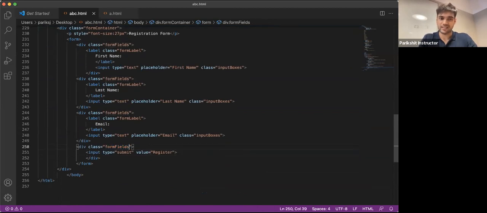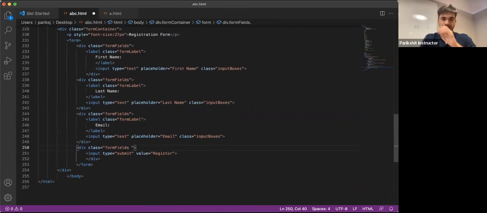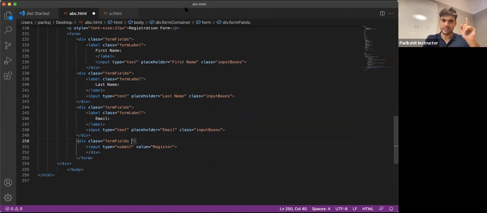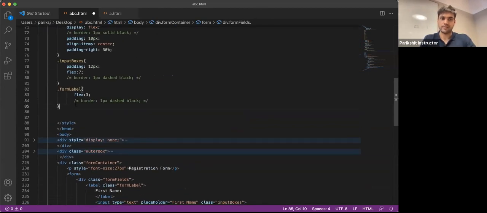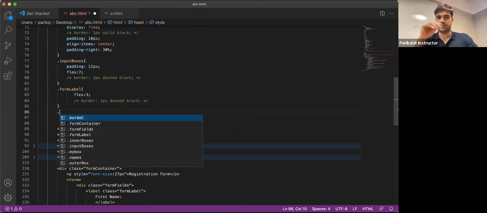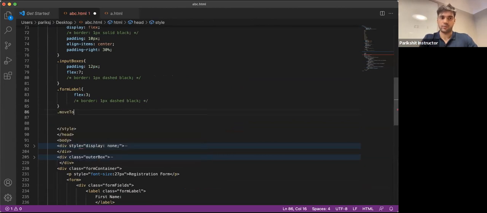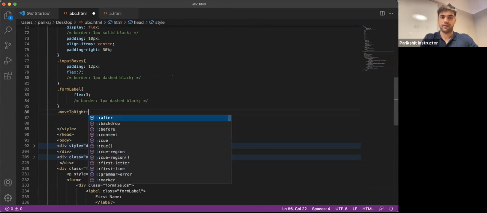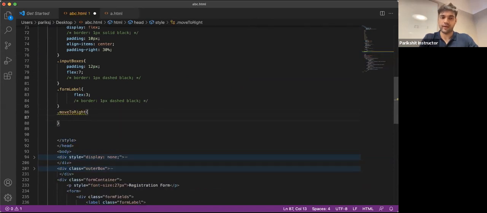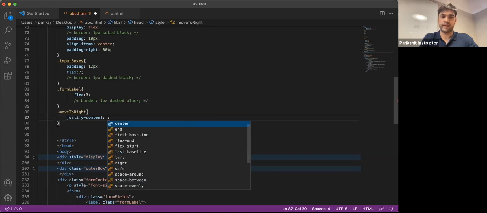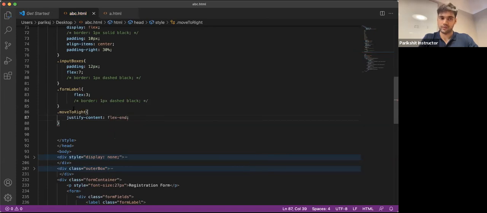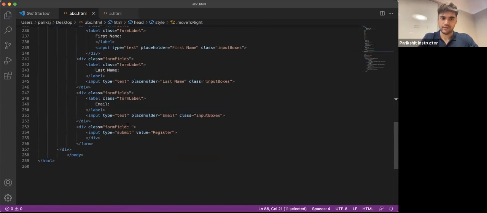So form fields was already there; along with it we can give an inline style, or add a space and another class. Learn this: you can apply two classes at once. I'm going to call this class move to left. This class is nothing but justify content flex end. We took this class and wrote it with form fields, separated by a space.